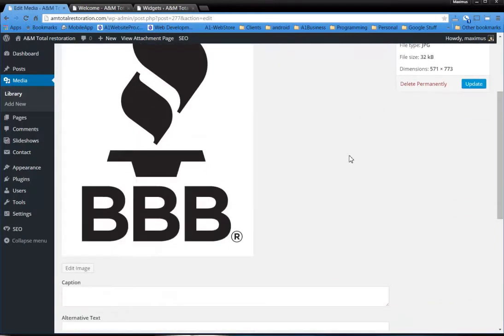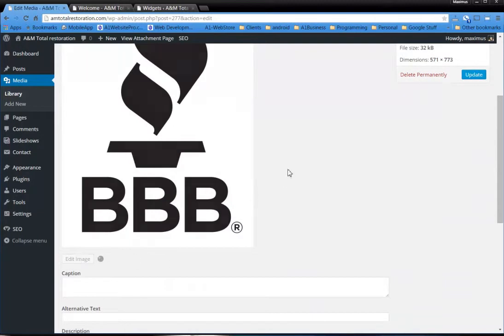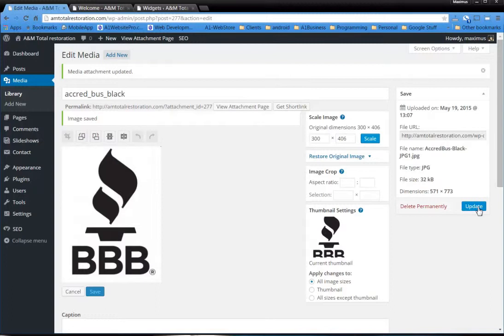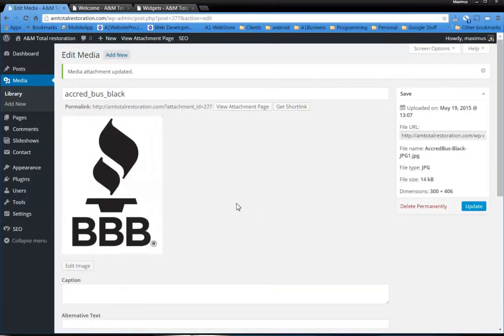That's actually quite large. So let's say that I wanted to scale this image down. Okay, well I could just go right back in there, and maybe I want it 300 pixels high. I could click Scale, and just with everything else, I need to click Update. Okay, now that image is scaled down, and you can continue to see the stats.